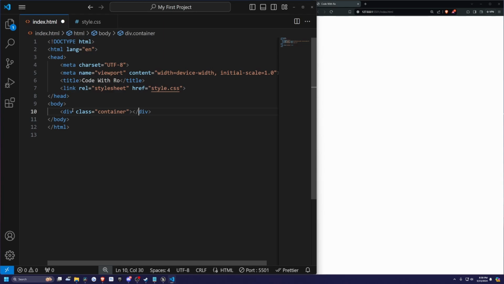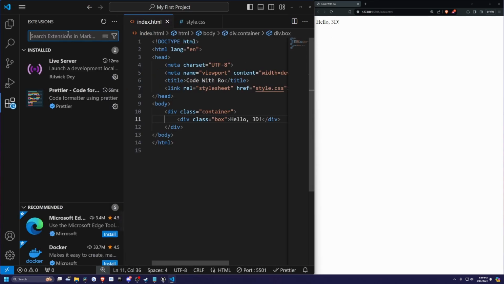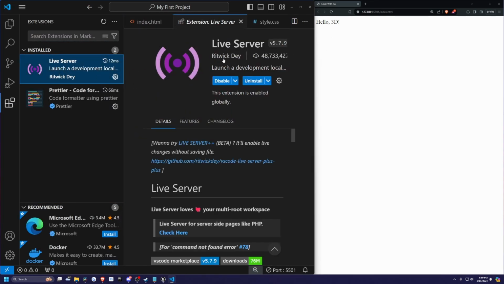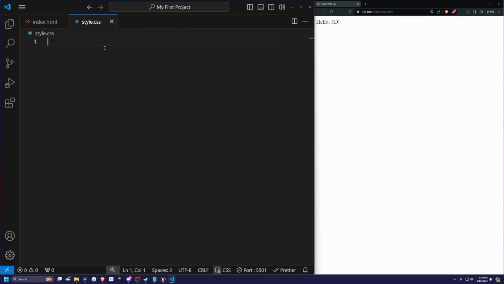And inside this div, I'm going to add another div with a class called box, and it's going to say "Hello 3D!" with an exclamation mark. Now if I hit Control Save, you'll see it pop up on my live server environment. And for this, we are using Live Server by Ritwick Dey. Now I'm just going to add some code to my CSS file.